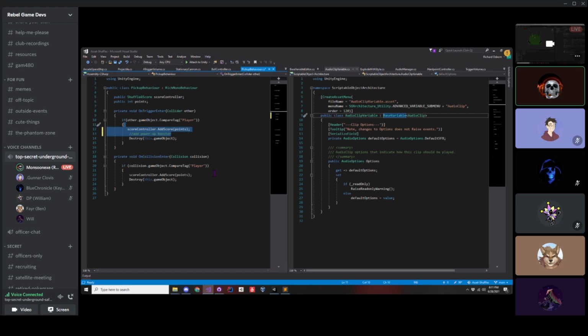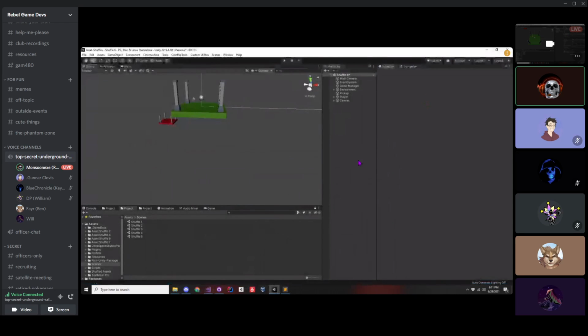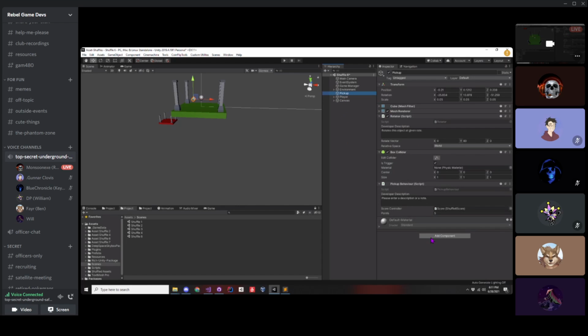So let's modularize this. Modularity. So I will create a new script and we'll call it trigger volume. Yeah, trigger volume. We'll call it RGD for Rebel Game Devs, because I already have one of these, but I'll create a new one.